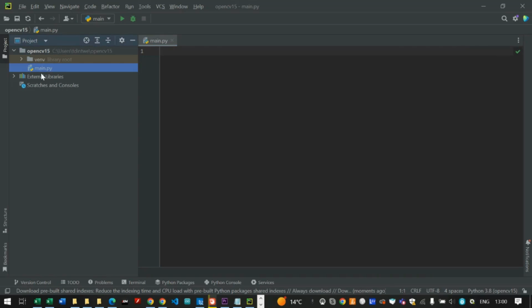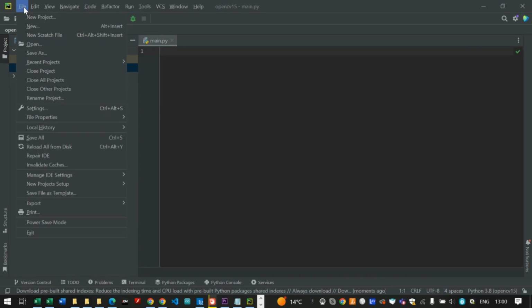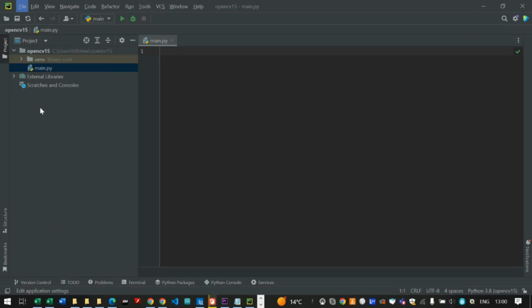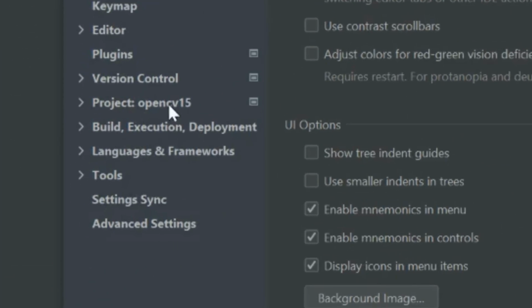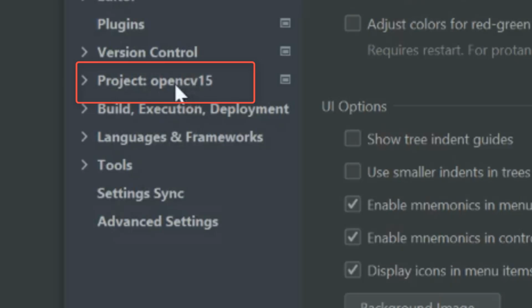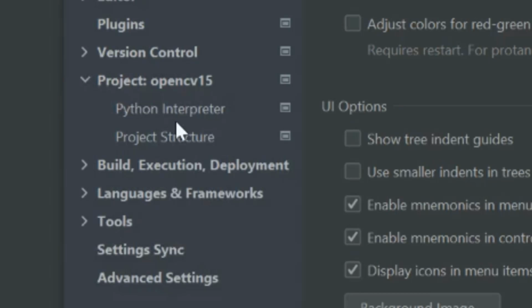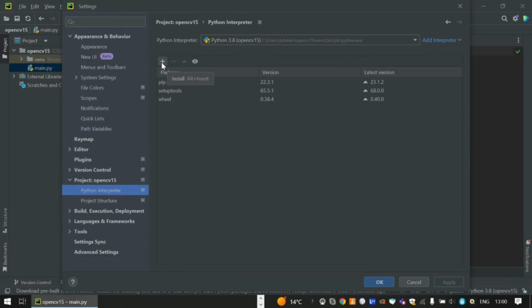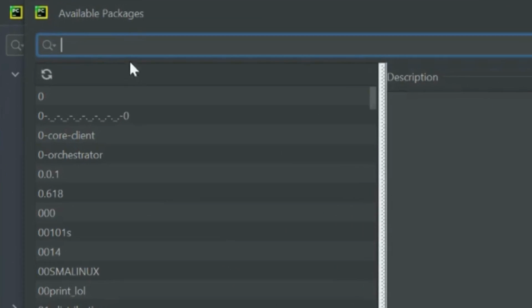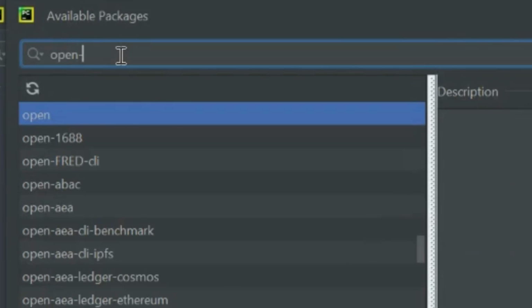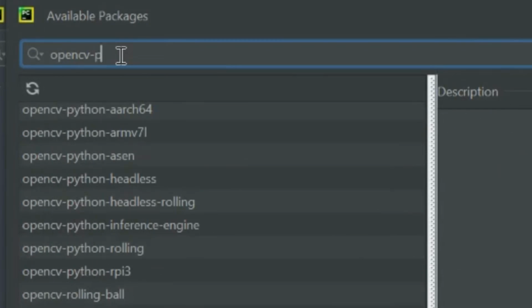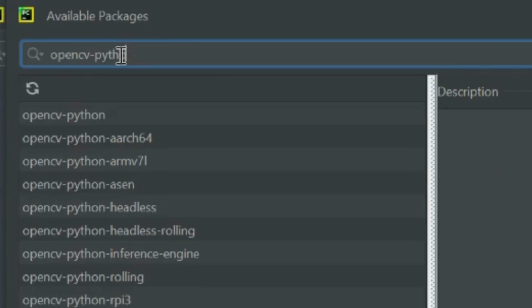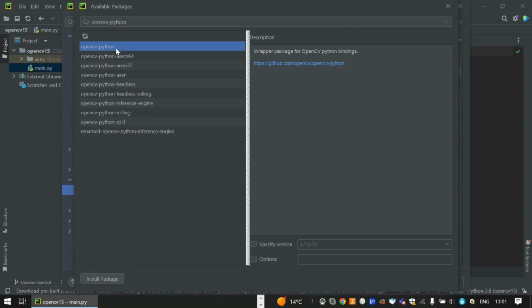So then you need to install the libraries. So you say file, say settings, then you go to your project. So project name, you see project. This is my project name, OpenCV 1.5. Yours will be different. So what you do, you say interpreter, then click on install, then you type OpenCV Python. If it doesn't appear, meaning you don't have OpenCV, so go watch the video where I show how to install OpenCV. So you say OpenCV Python, say install.